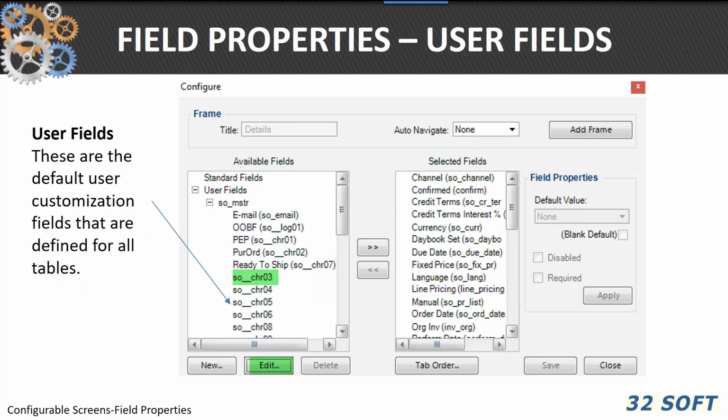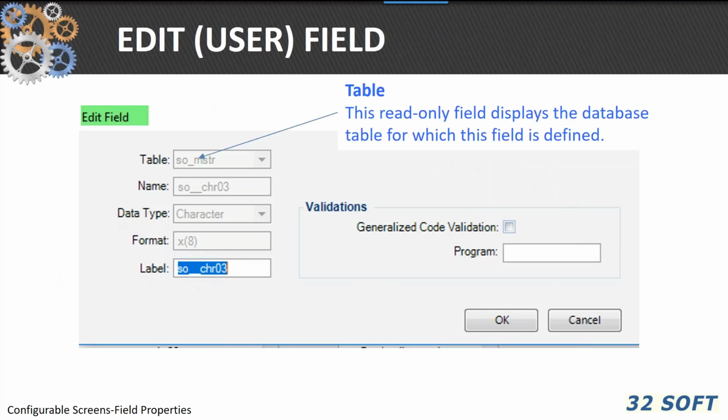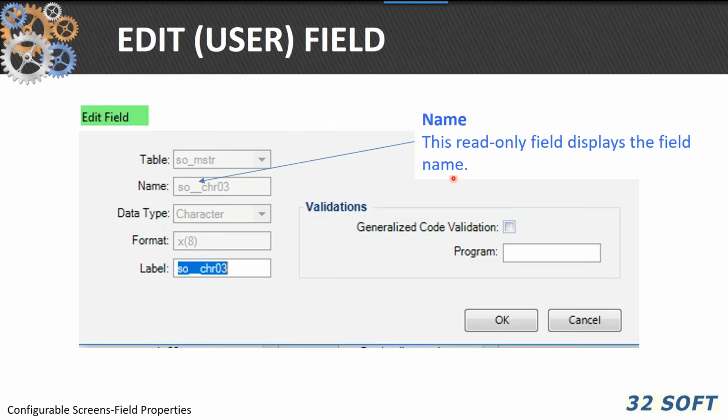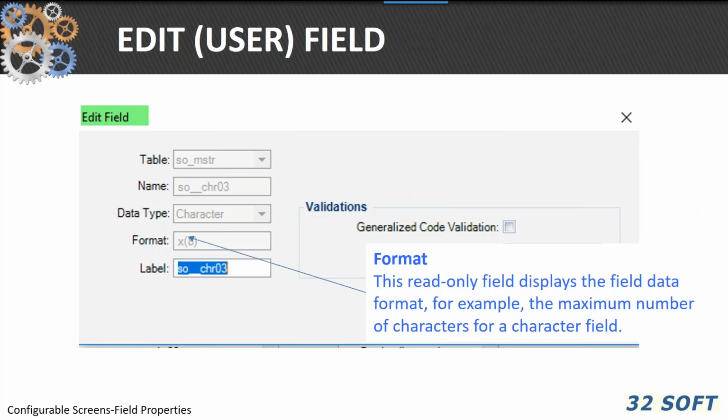So you can edit those fields because users are not going to understand what SO_CHRO3 is. This is read only, you can see what table it's in, you can see the name that the programmer has assigned to it. It gives you an indication of what data type it is, character, date, logic, decimal, etc. It defines what the format is. This again is read only, so we said you can't modify that.